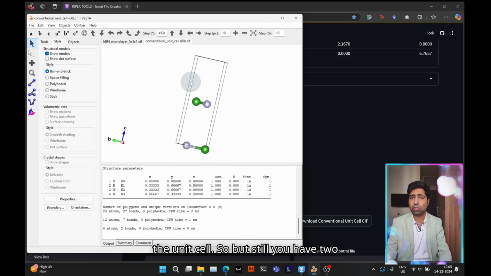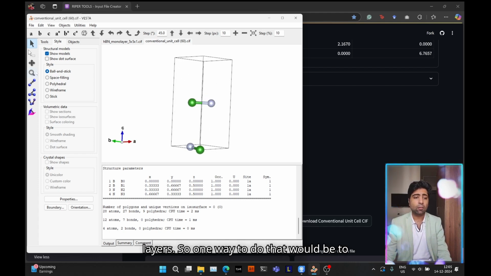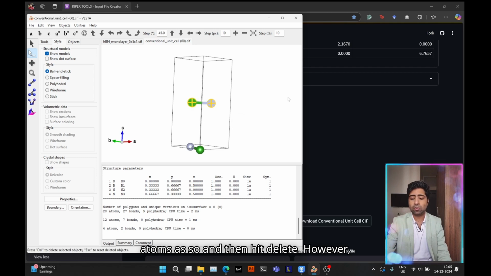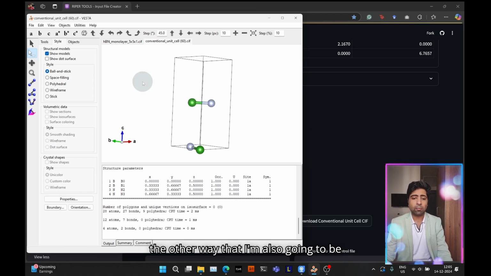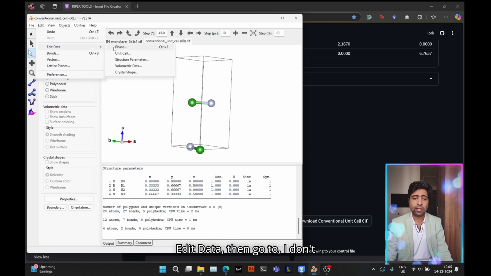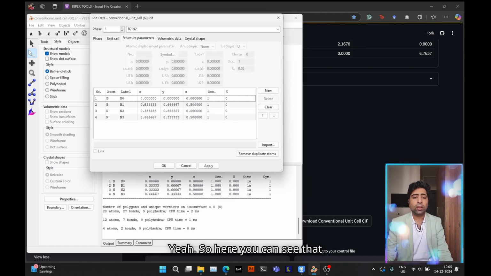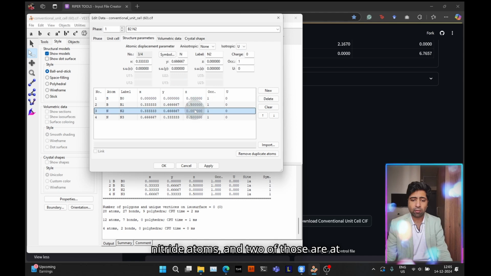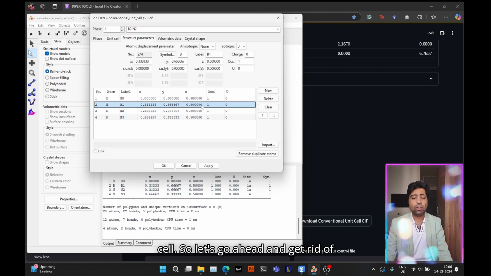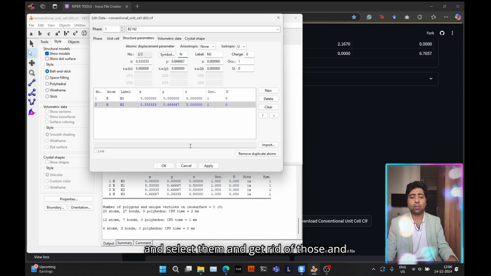But still you have two layers. So in order to model a monolayer, we need to get rid of one of these layers. One way to do that would be to just select the upper layer atoms as so, and then hit delete. However, the other way that I'm also going to show you is to hit Edit, then Edit Data, then Structure Parameters. Here you can see that there are four non-equivalent boron nitride atoms, and two of those are at the base of the Z axis, and two of them are at the center of the unit cell. So let's get rid of the 0.5 Z value atoms, so this one and this one. We'll just select them, delete those, and hit apply.